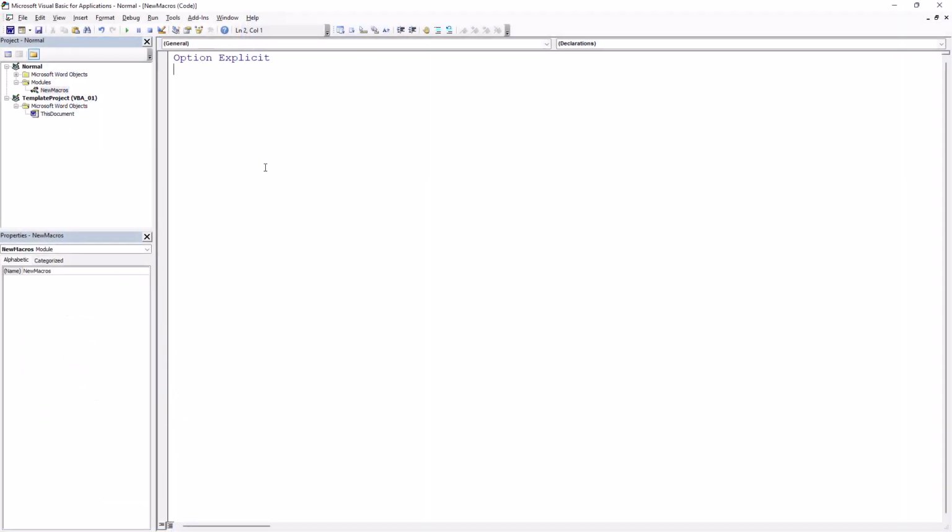Let's see how we could interact between multiple forms. I create two forms, 1 and 2. On the first user form, I create a command button. Allow me to bring the toolbox. Command button, let's say Next.